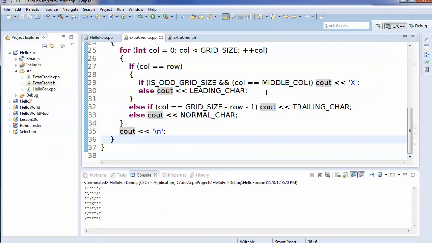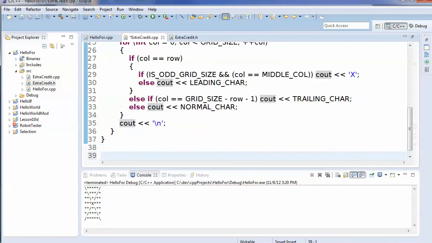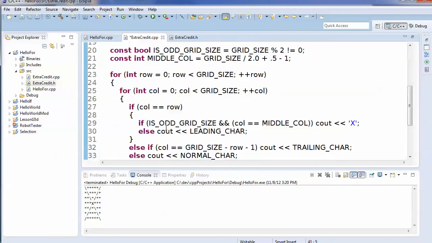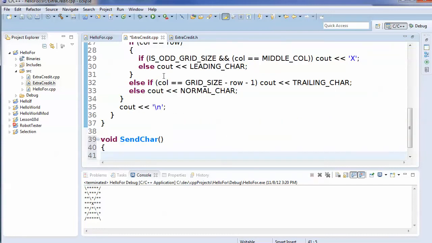And what is that something? Well, we're always sending out something. We're always sending a character. So let's create another function here called sendChar. So we're going to send a character like this. Now, the fact is, when we're doing all this, it looks like we're going to need to know the column and the row, right? So let's pass both of those down into this function. So this is the int row, int column.